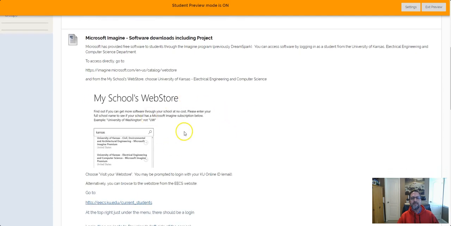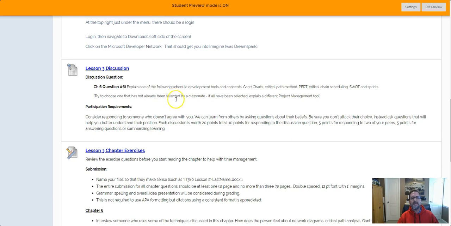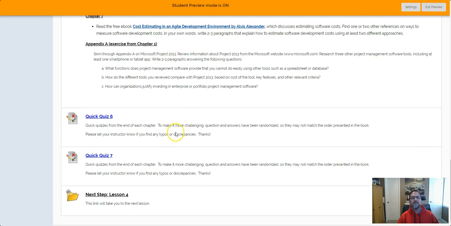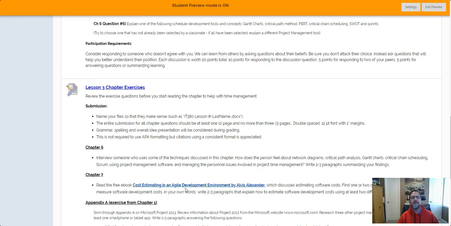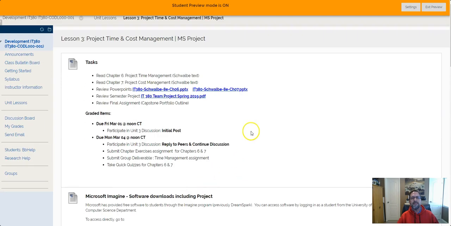You can download some software from the school. And guess what? There's a discussion. Guess what? There's chapter exercises. Guess what? There's quizzes. And then there's also assignments that are due for the group project. So everything will be set up for you and ready to go. I think that will serve as a good overview for you.